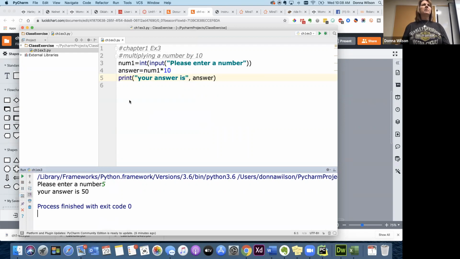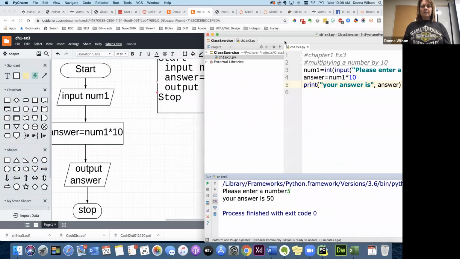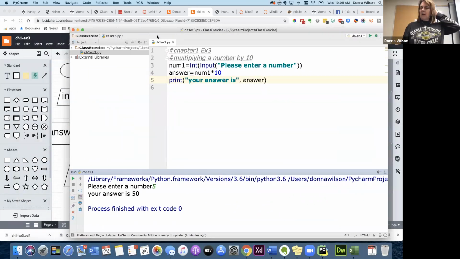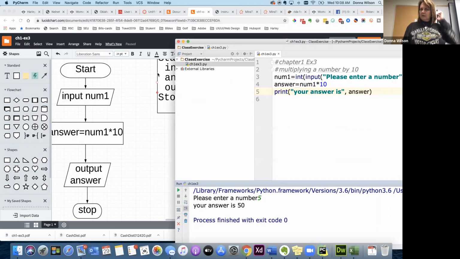Who did the Python? Anybody do the Python? No? Nobody? Okay. So that's how you do the Python from this pseudocode and flowchart.